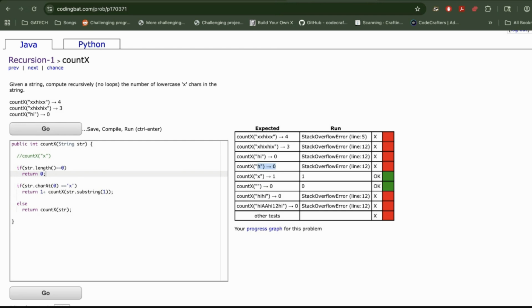Fourth test case, what will happen? Just tell me what will happen in the computer and in your code. If it is H, what will happen? If it is h, it will go to this, and then it'll recursively just keep calling. Let's go line by line in the code. If it is h, what is the length? The length is 1. Okay, so we'll come to if. Will the if condition be true? No, it will come to the else part.